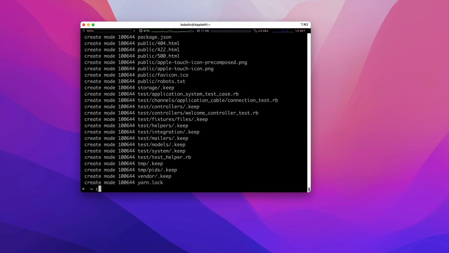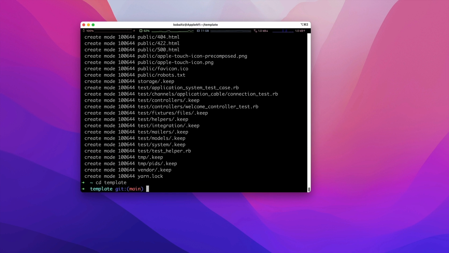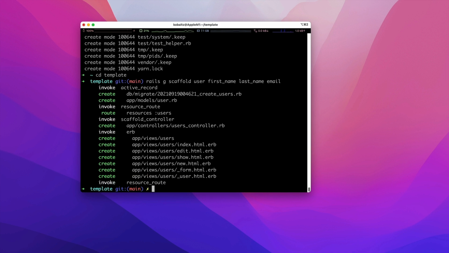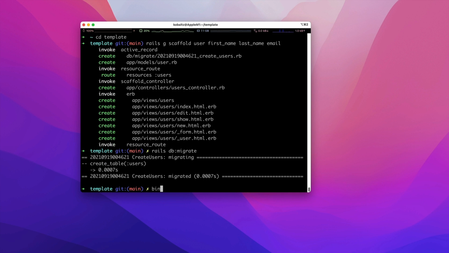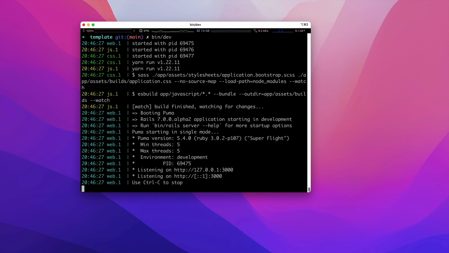And so once that's done, I'll go ahead and get into the project. I'll generate the scaffold, and I'll use the same scaffold as before. I'll run rails db:migrate to migrate the database, and then run bin/dev to get things up and running.